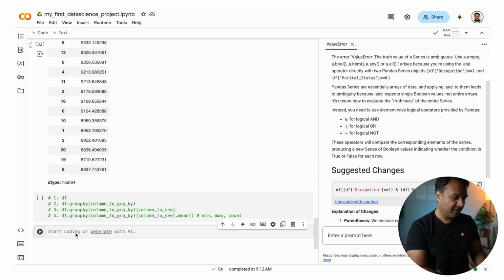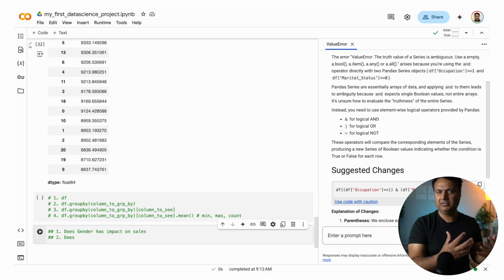Okay, so let me list out the questions here. The first question is, does gender have an impact on sales? Do people of different genders spend more or less? The second question is very similar. Does marital status have an impact? Do married people buy more or less?